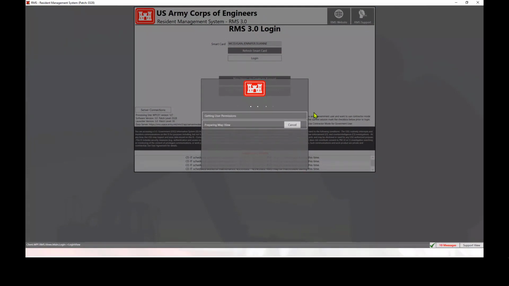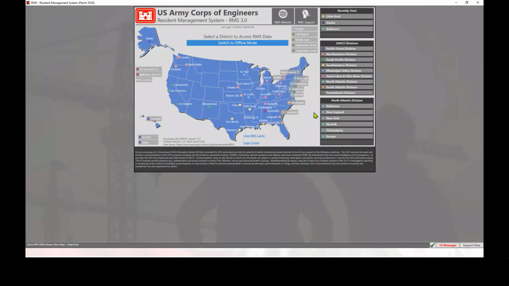Hopefully it won't take too terribly long, but when sharing your screen, sometimes it takes a little bit longer. Okay. So we've gotten to the map view, and as you can see, mine looks pretty similar to the one that was on the slide, just a little bit different. You can see all of my recently used, and I already have the North Atlantic Vision showing down here at the bottom.